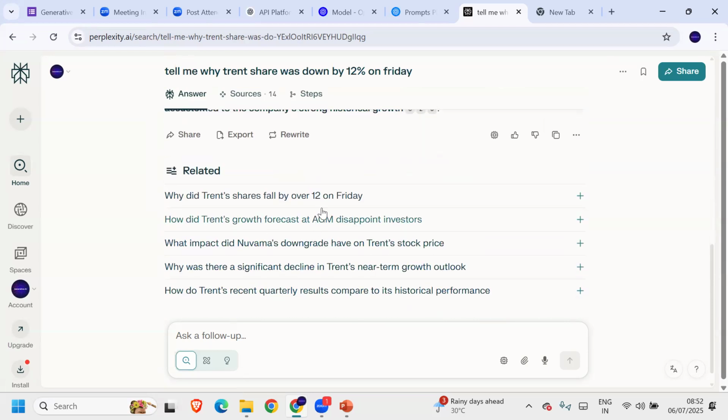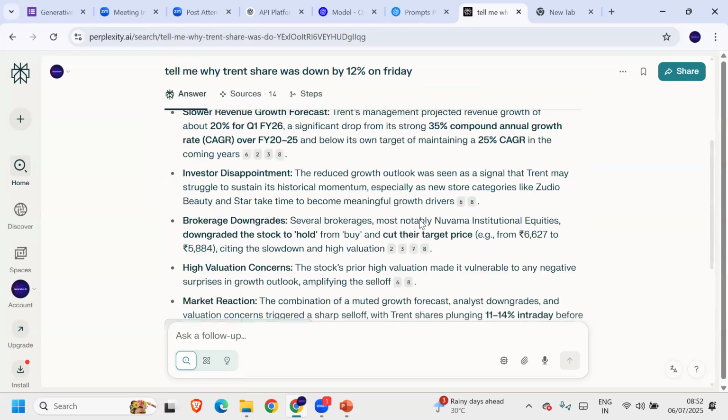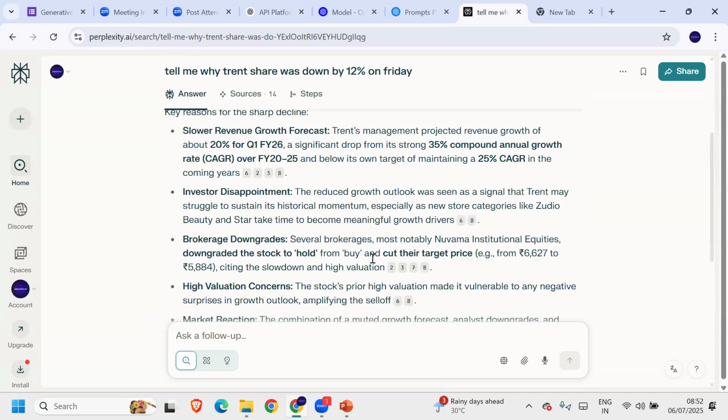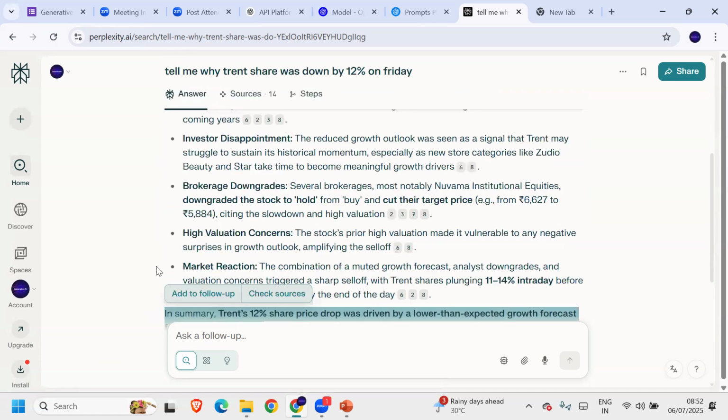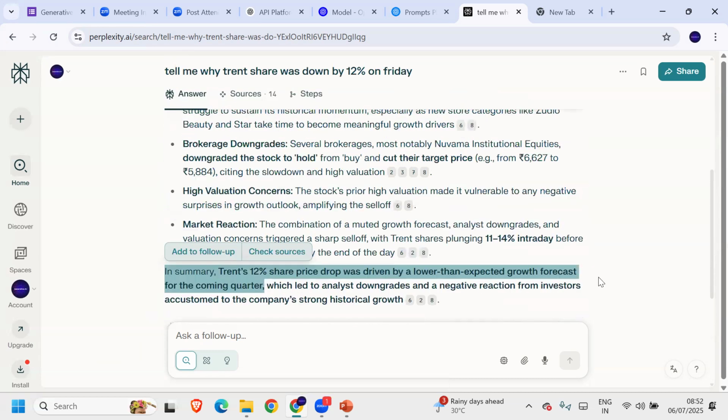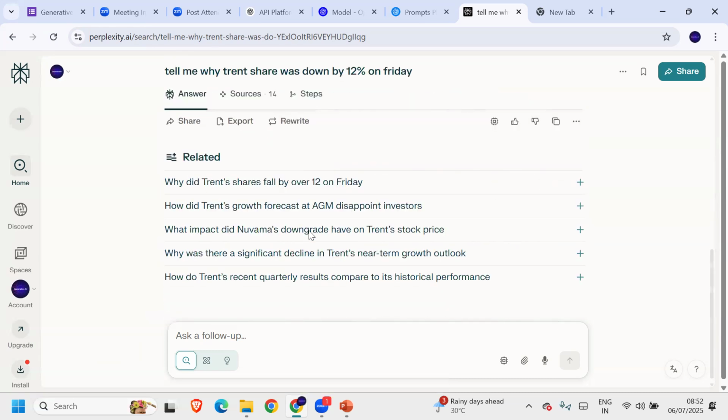Okay. And then it also tells me what could be your next question, like, why did Trend share fall by over 12% on Friday? Why did Trend's growth forecast at AGM disappoint investors? So they are follow-up questions. So it's an engine which works on the web. It goes to the web and it collects the data. Okay, and behind the scene, it is also using some large language model.